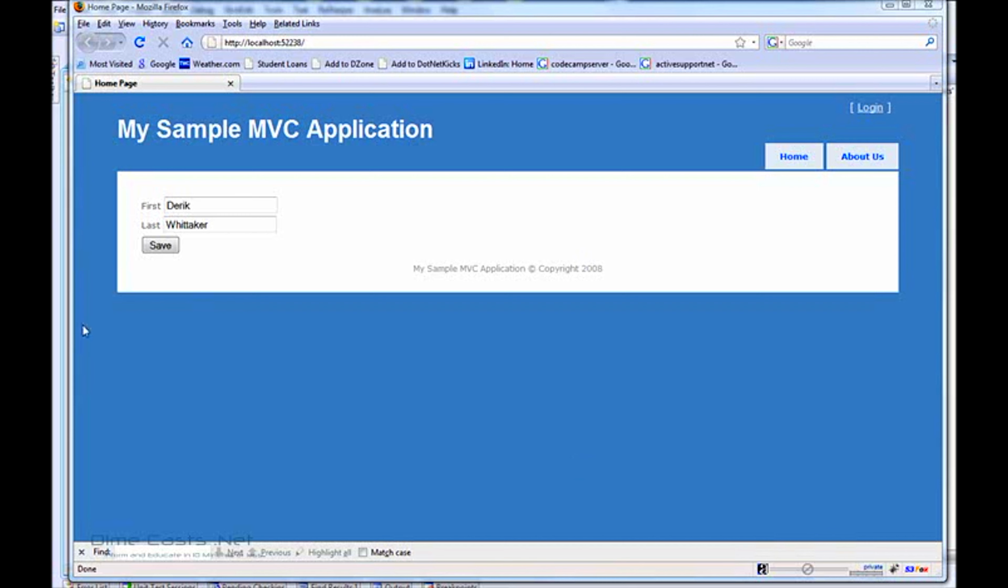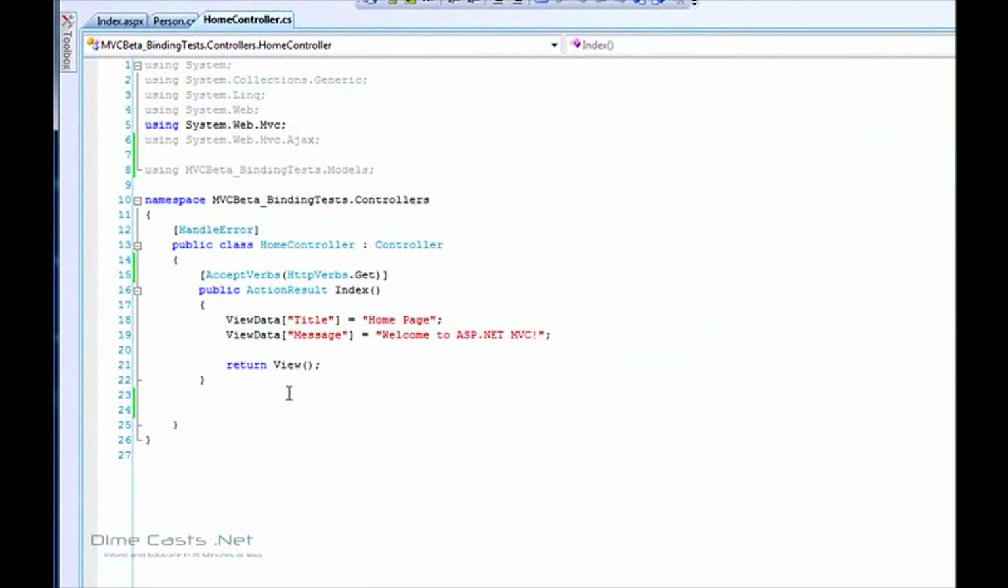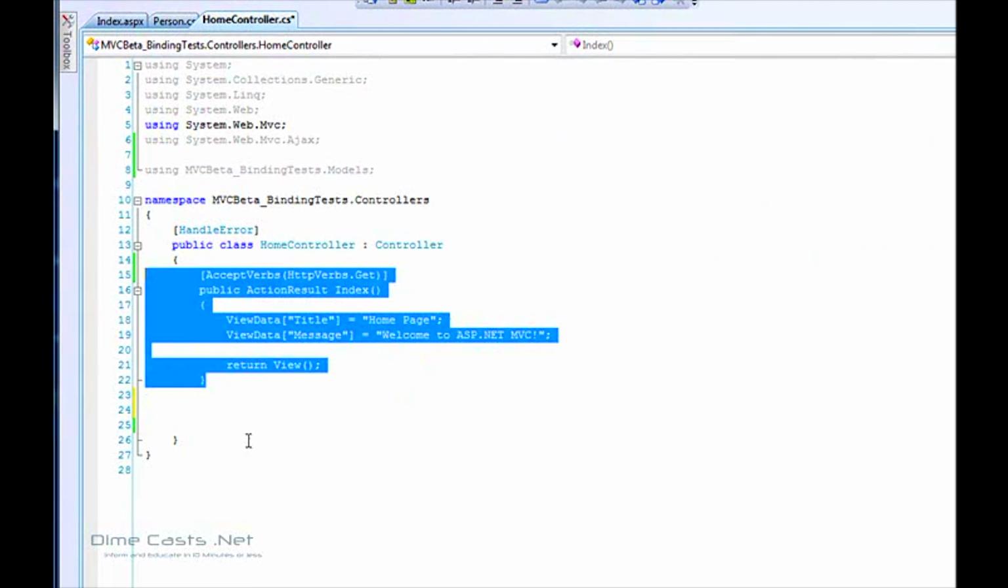The first thing I want to show you is I have a simple form here. It's got two properties in it, first name and last name. And I want to show you how we can build a post scenario where those two fields or values will be passed in as parameters. I've already got an action result called index, and I've given it the action verb, AcceptVerbs of Get. I want to create the same thing but do it as a post.